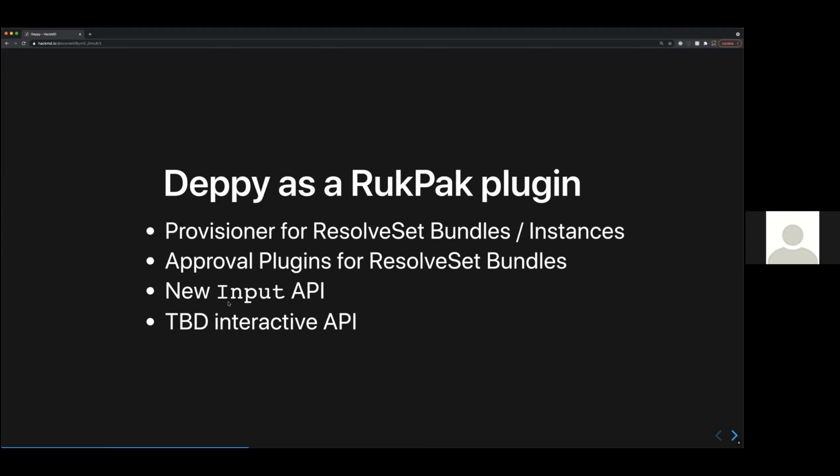And then we're not restricted to just making it a plugin. We can also provide an API over top of it. And then I think we've also discussed the need for maybe some non-Kubernetes based, more interactive API to query about the data in the catalogs.